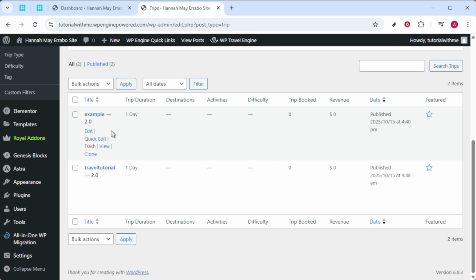Simply look for the Update button and click it. Congratulations, you've successfully duplicated and customized a trip post on WP Travel Engine.